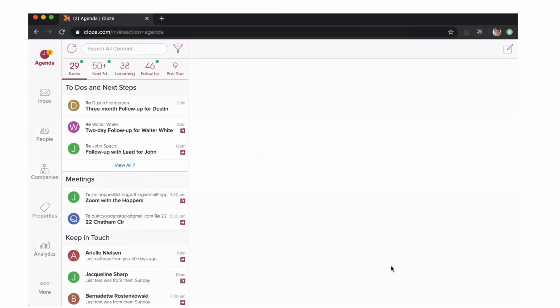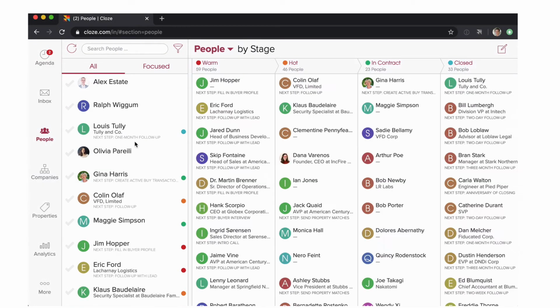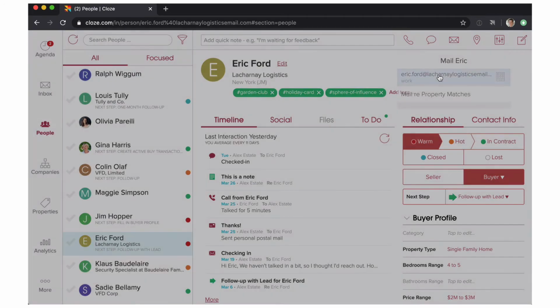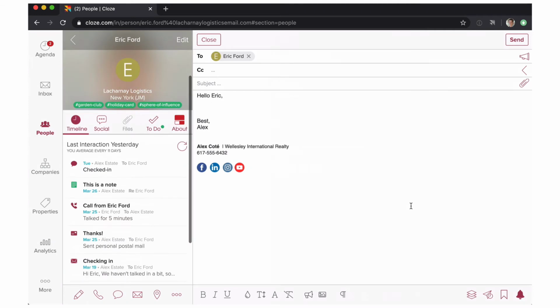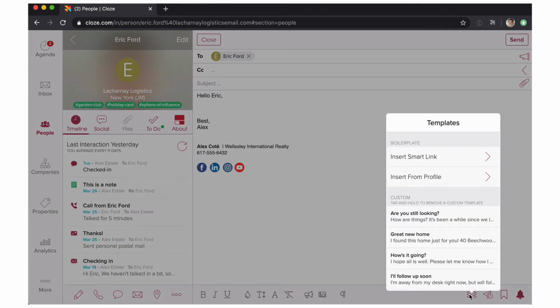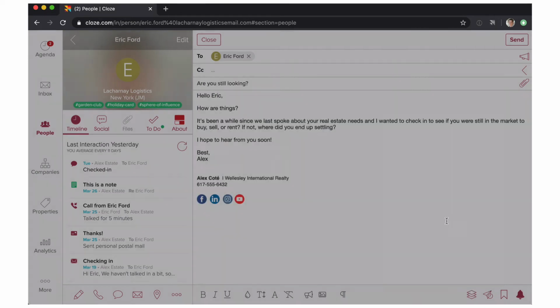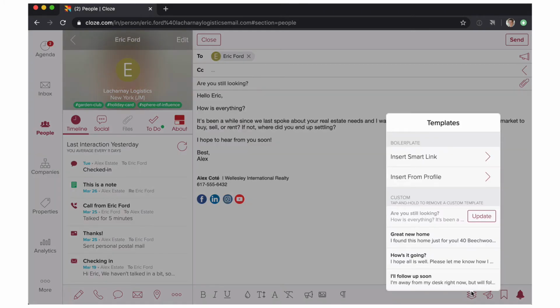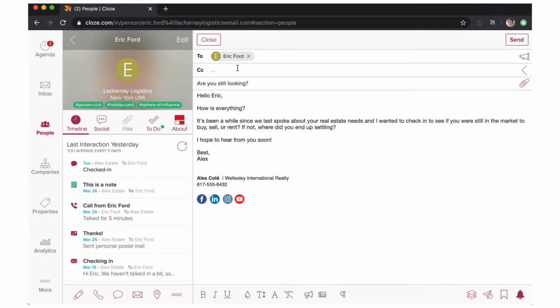Let's take a look at how to do that. So now I'm in Cloze on my desktop. I'm going to select a person here. Got Eric here. Send an email to him. So I can either select the template down here, something simple, I could do that. I could make a change, whatever I want to write, tap on the template icon down here, and then I could hit update. This will update this template. So I could do that.